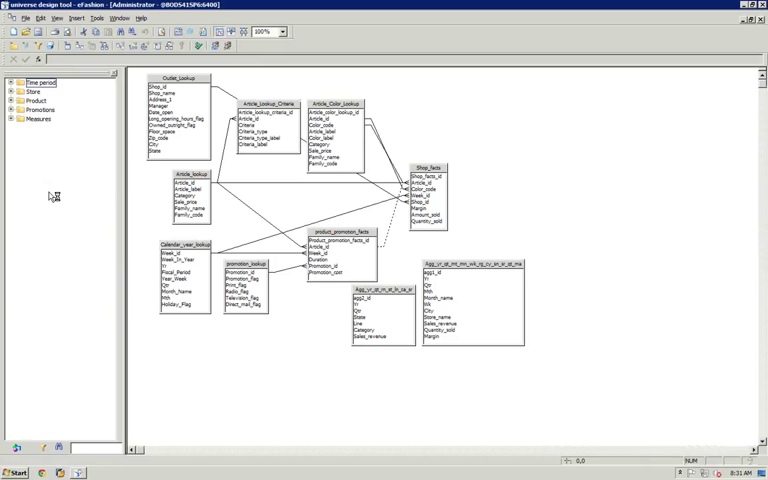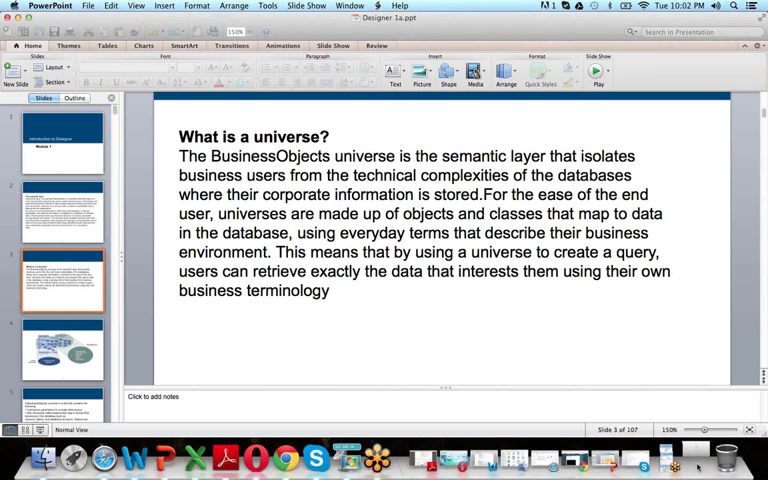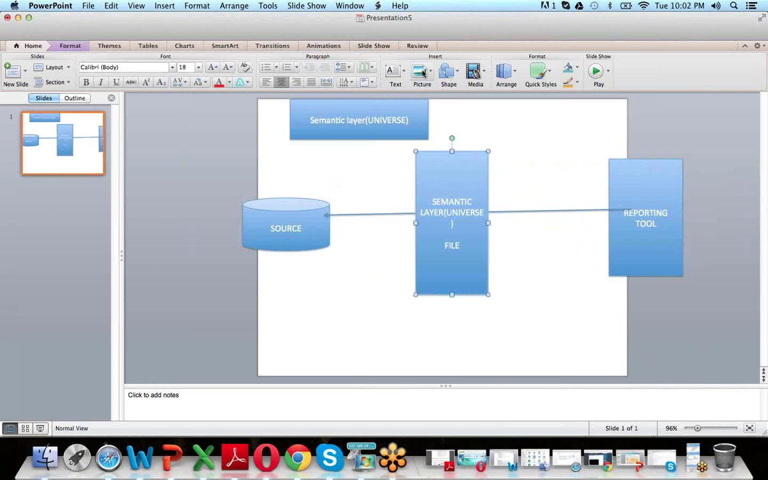Now we'll see what exactly a universe consists of. There is a company. The company name is eFashion Stores, eFashion, Inc. They have retail stores in different states, in 8-10 states. And they require reports. They are using a database to store all their data. Based on this database, we require the reports.